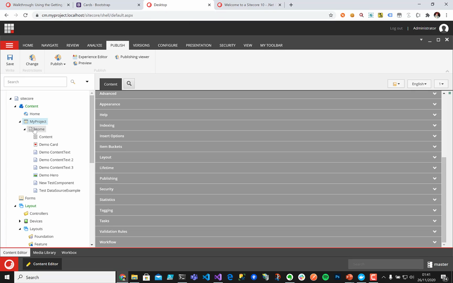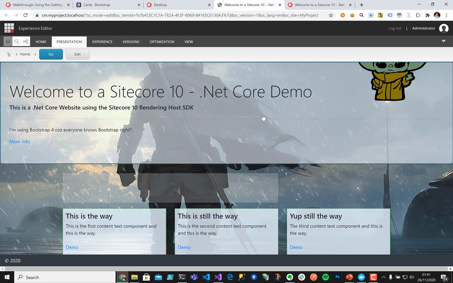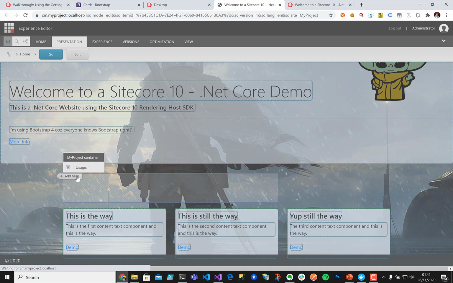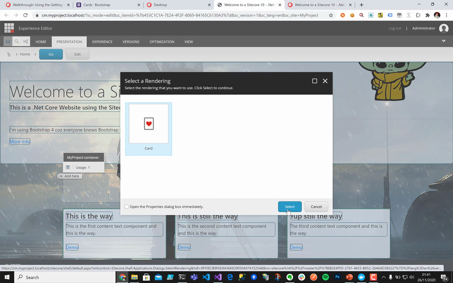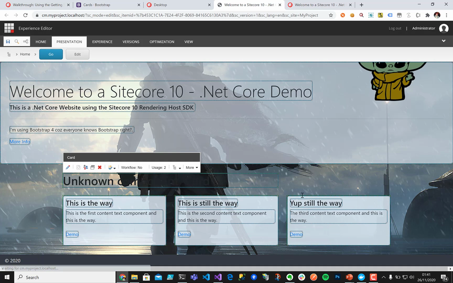So if we go to the home page now and open it in Experience Editor, we should find that our placeholder is available. So this is my project container placeholder, and we can add the card that we just created as our demo card, and save that.